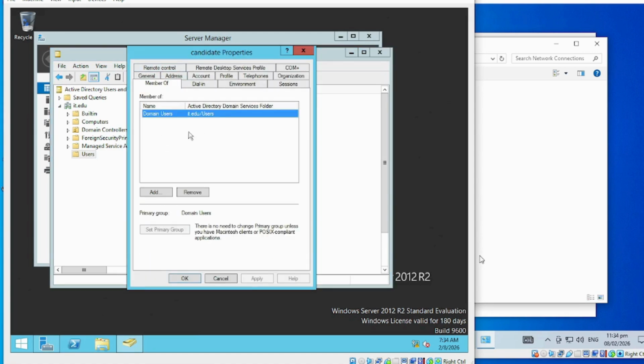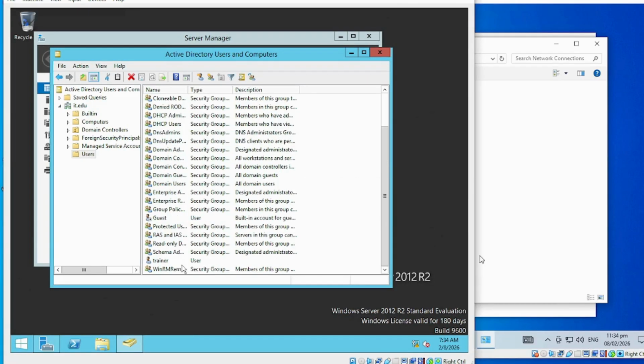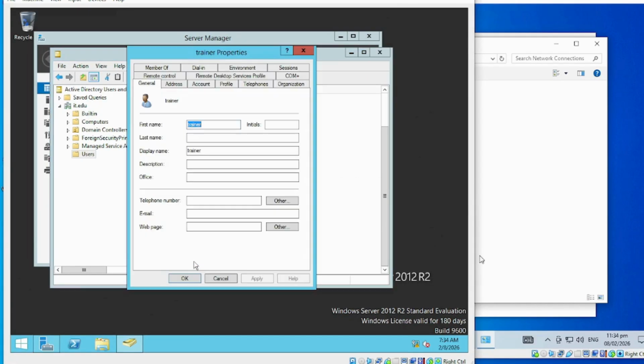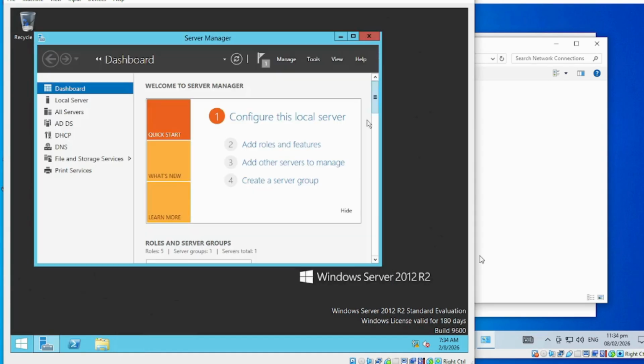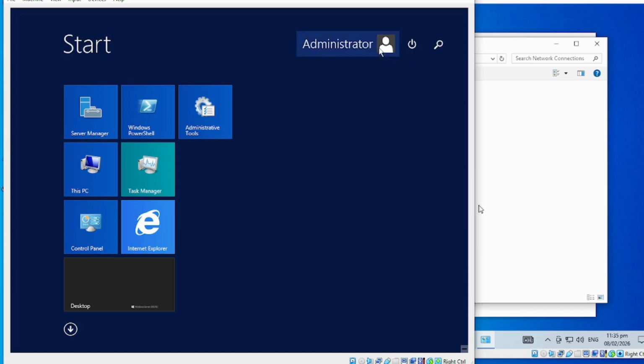So first you have to look up to the candidate. So there's only one domain user for members, and then since the trainer is like the admin, as we can see, have the member off. It says main directory. Okay. So now we will restart this one. Sign out.